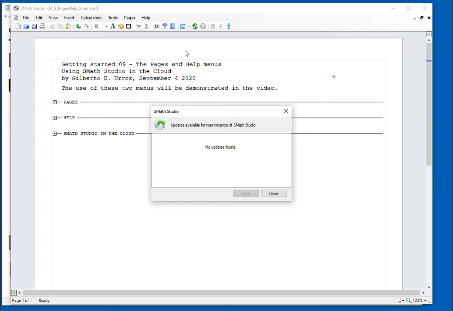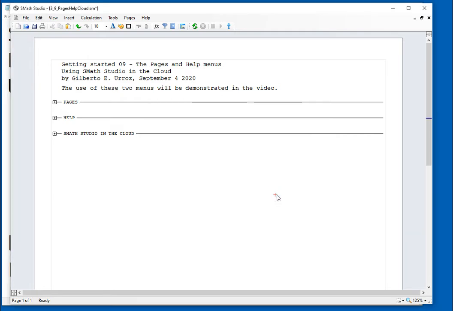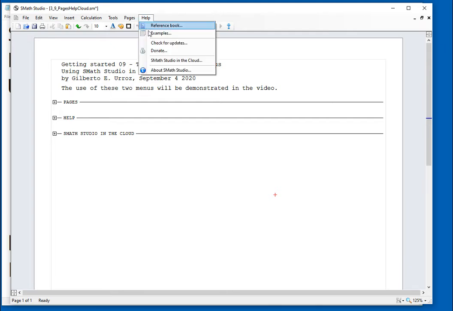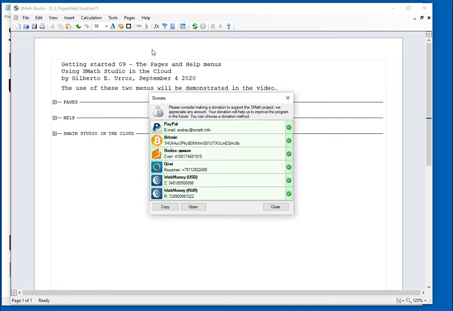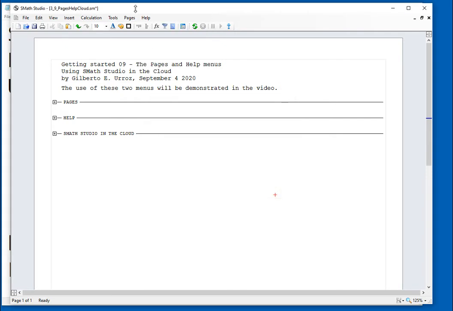Updates available, no update found. It typically checks automatically, but it's good to check from now on. Donate. The author provides the software for free, but you could use some help for donation, and then you have several options for which you can donate to the author.